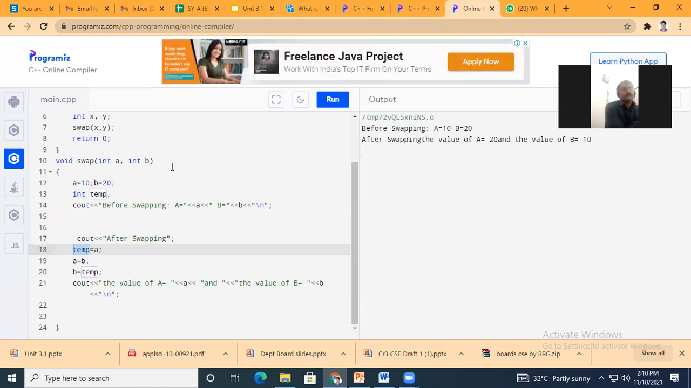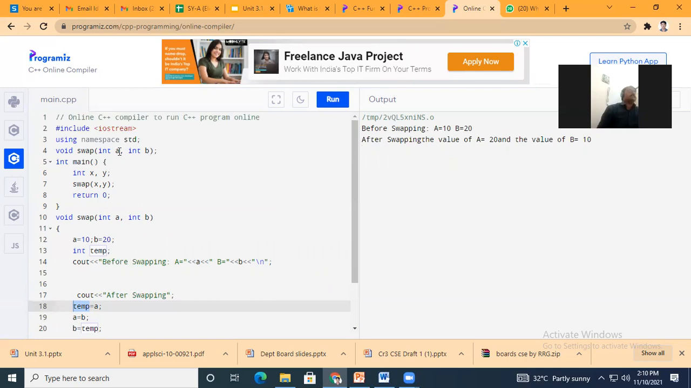Yes, sir. Okay. Now this was the parameter function program, right. In the previous example we have seen only one parameter. Now here I pass two parameters.